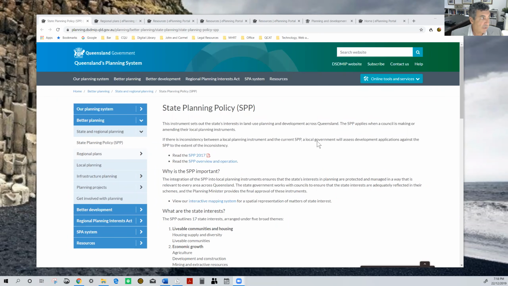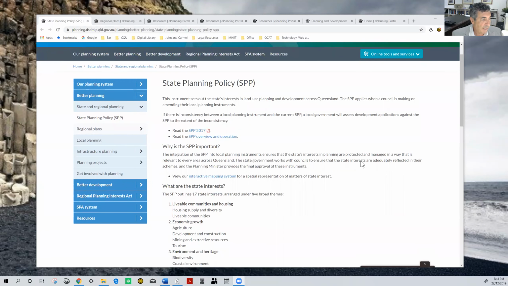It's not showing up on my screen, but hopefully that's what you're seeing. So the state planning policy is part of the Queensland Government Queensland Planning Scheme, and state planning policy is something that sets out the state's interest in land use planning and development across Queensland, and it applies when council is making or amending their local planning instruments. So you can see the state planning policy, the most recent offering of that from 2017, in a downloadable PDF.